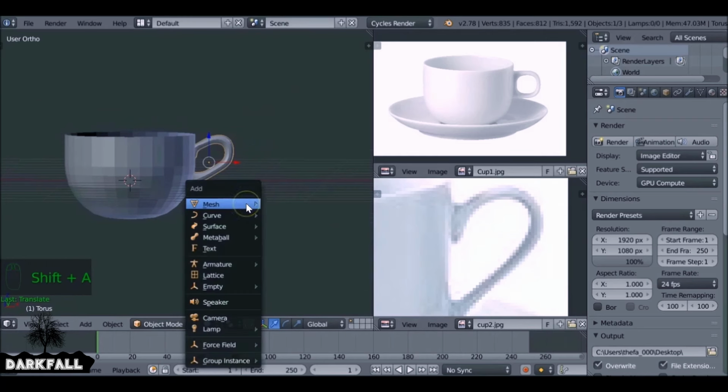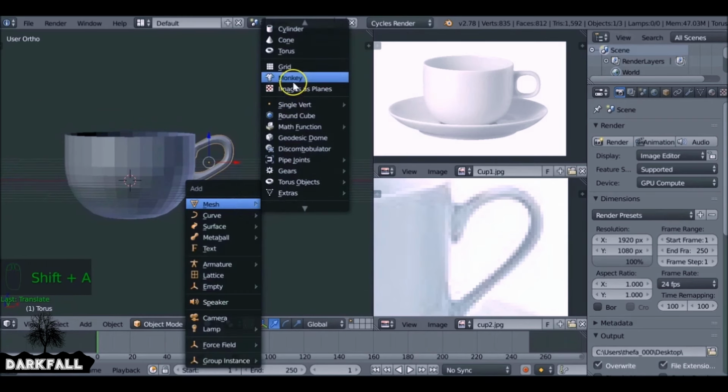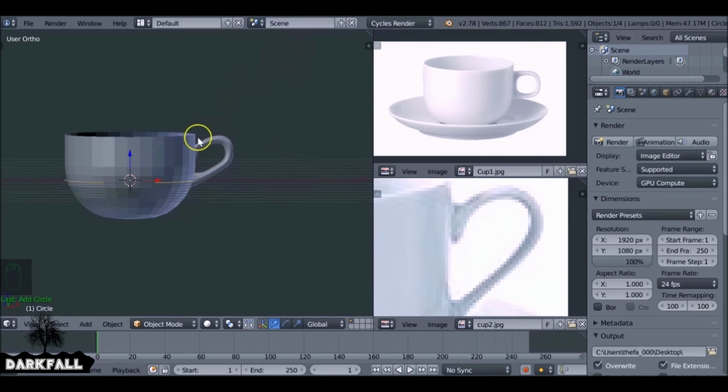Okay, so I'm going to, it still needs a little bit of work, but I'll come back to that. I'm going to Shift A and add in a circle. And this is going to be for the plate.